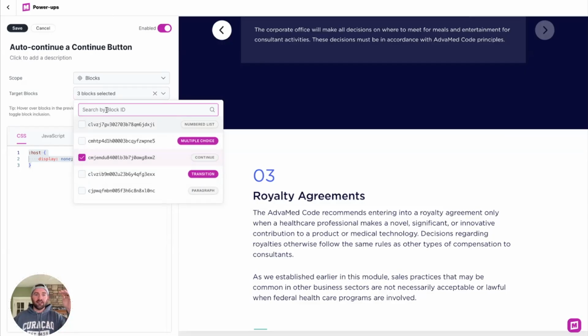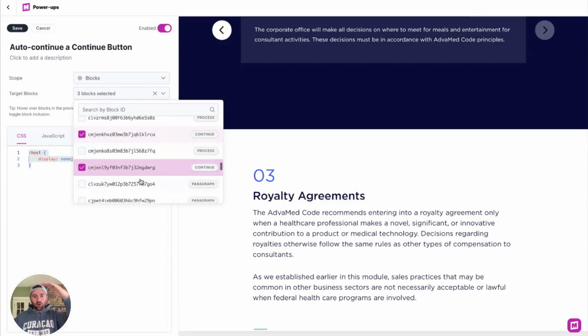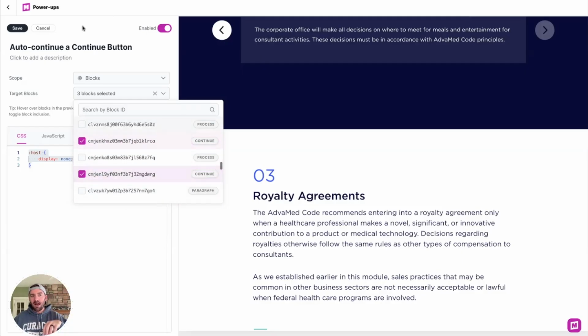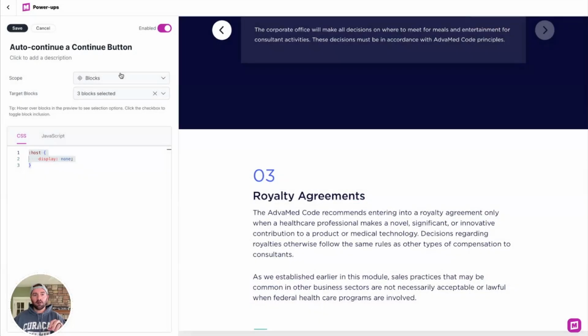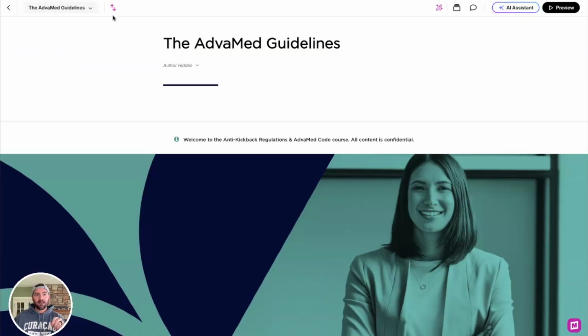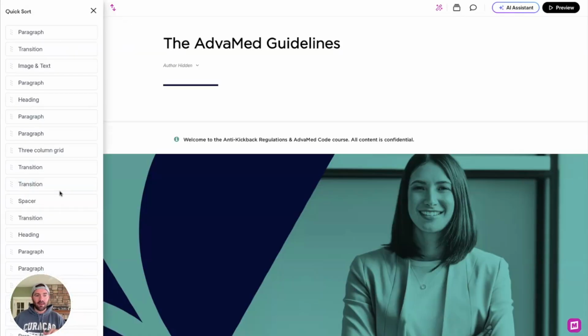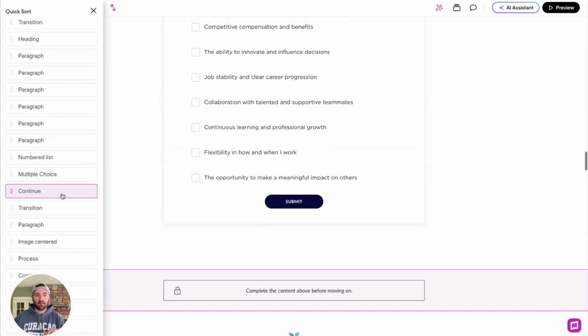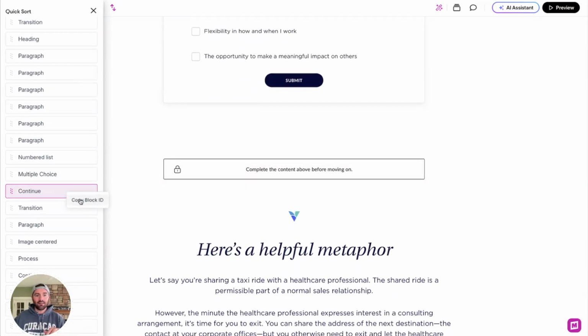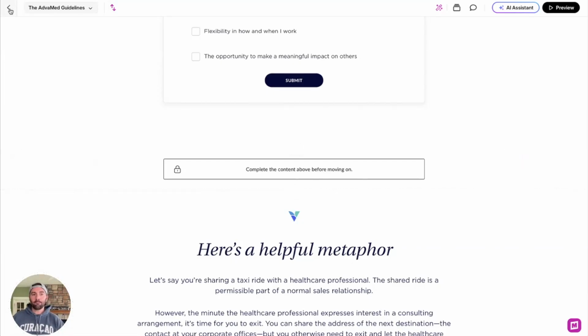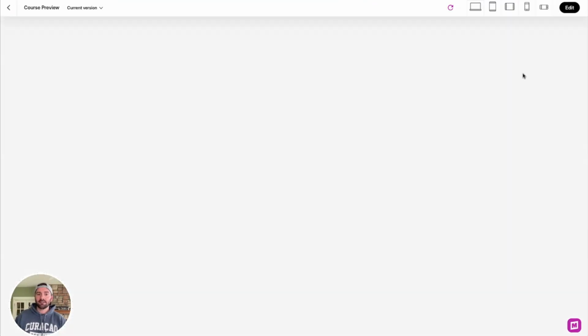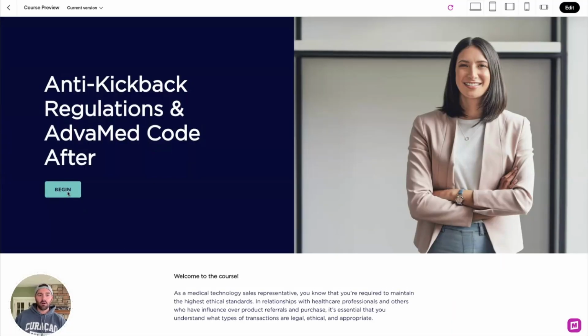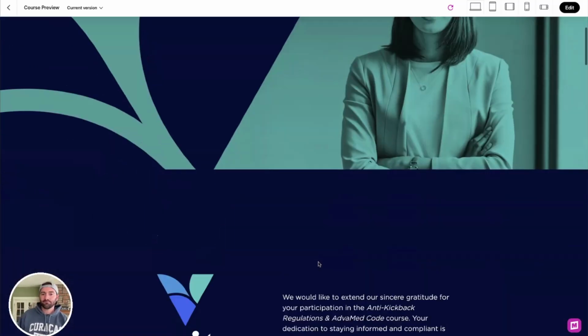You can certainly search by a block ID. These are all in order in which they show up in your block. So this will just go and find your block, or you could also save this and go back into our quick sort, find the continue button, and copy the block ID from there. However you want to get the block ID, that's another way to do it. But once we've got our different blocks, we'll go back to our lesson.